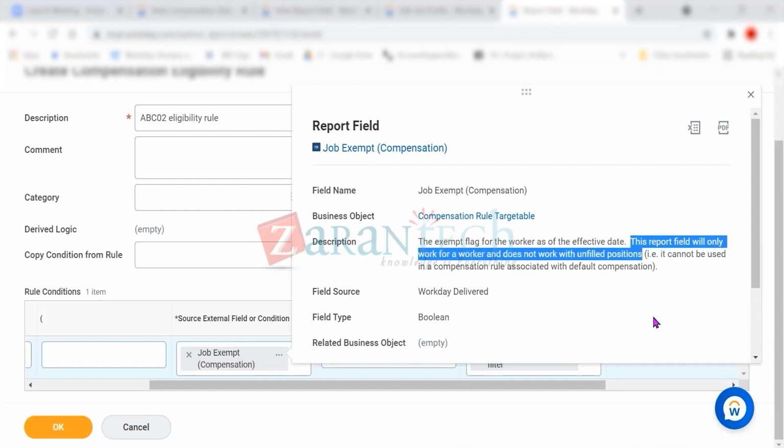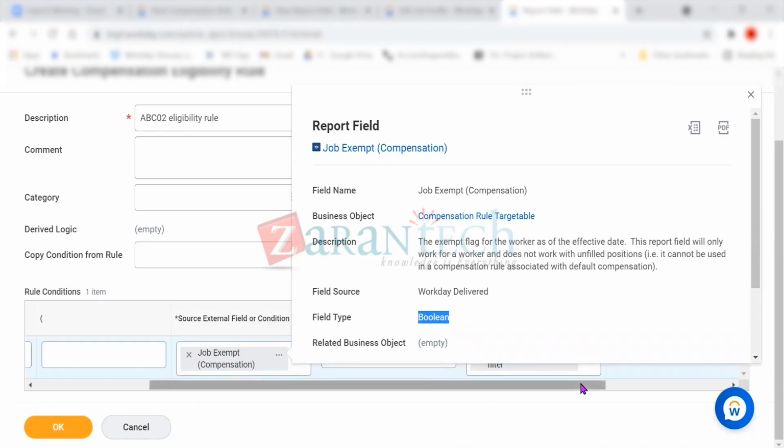Okay. Yeah, obviously, it won't work for an unfilled position. It will only work for a filled position because you have to have an employee. Of course. An employee is either exempt or non-exempt. The Boolean should not be taken here if you are creating any condition. Okay, that is the reason it is not allowing me to pick any profile.